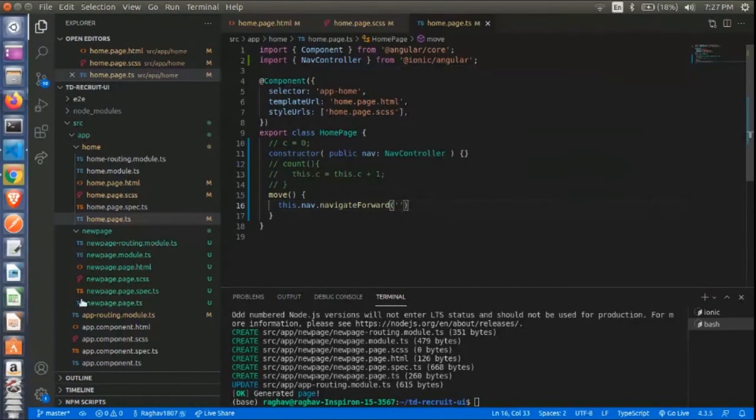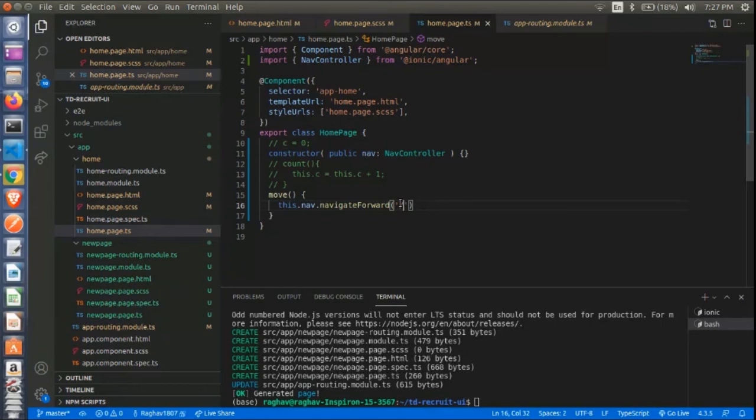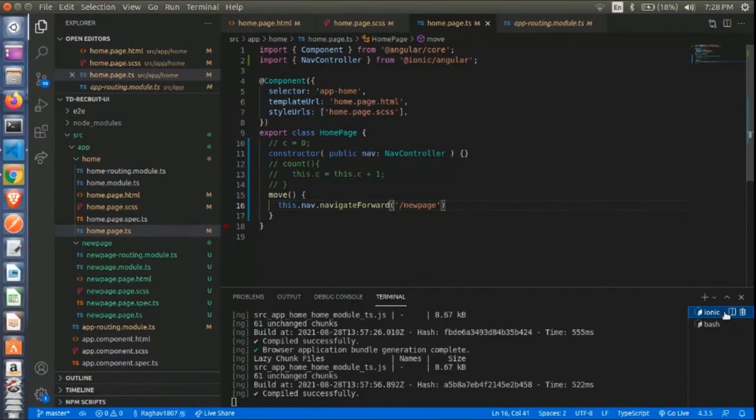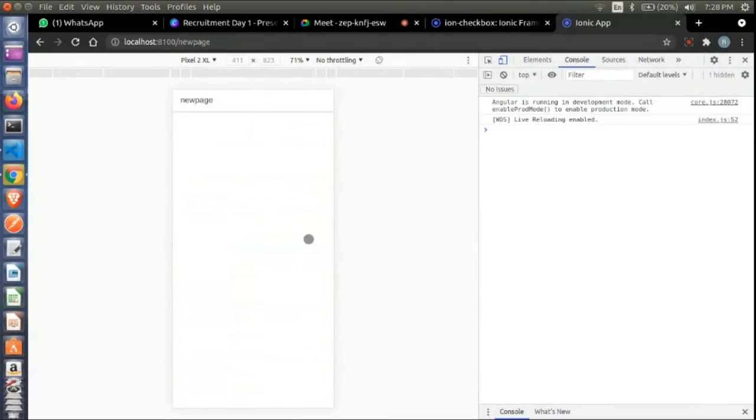To find the route in which the new page exists, you need to go to app-routing.module.ts. In that, you can see over here that the path is specified. The path for the new page is new-page. So we again go to home.page.ts and specify the path as new-page. Now when we go to the Ionic application and click on that, you can see that we have navigated to the new page.